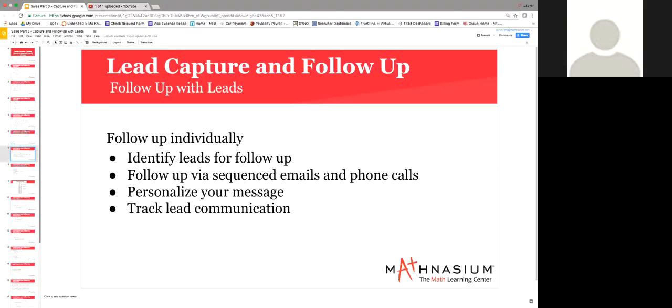Now, when we're following up with our leads, you want to make sure you follow up individually. So the first step in that is identifying the appropriate leads for follow-up from your calendar. From there, we do have a sequence of emails and phone calls to make sure that we're contacting them in the right way and offering the appropriate things. Once you know which follow-up you were on, you always want to personalize your message and then track your lead communication in Salesforce.